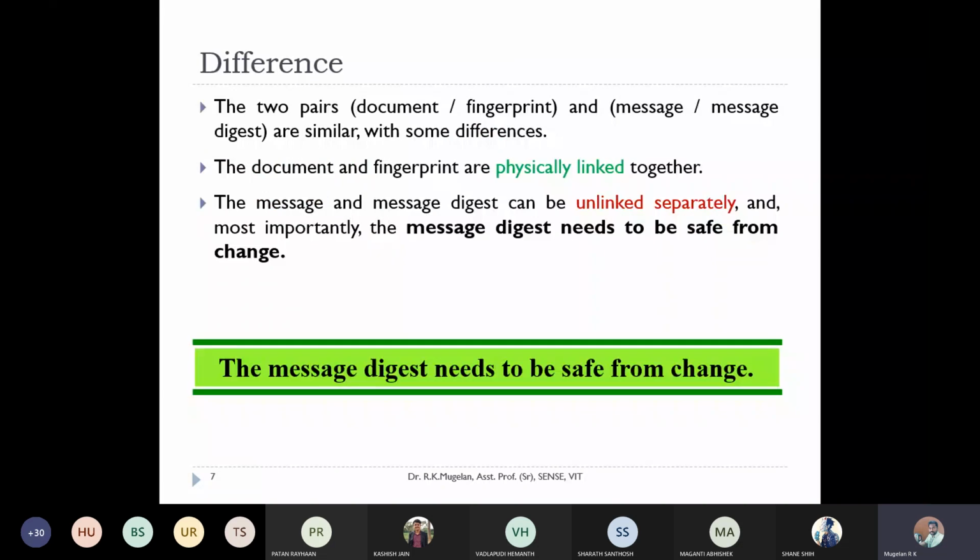So what is the difference here? If you see a document and fingerprint pair, and a message and digest pair, the major difference is that the document and fingerprint are physically linked together. Right, because on the document you'll be signing. Whereas in our message and message digest pair, they are unlinked, they are separated. And one more thing, this message digest has to be kept very secret. We will see how this can be kept secret.